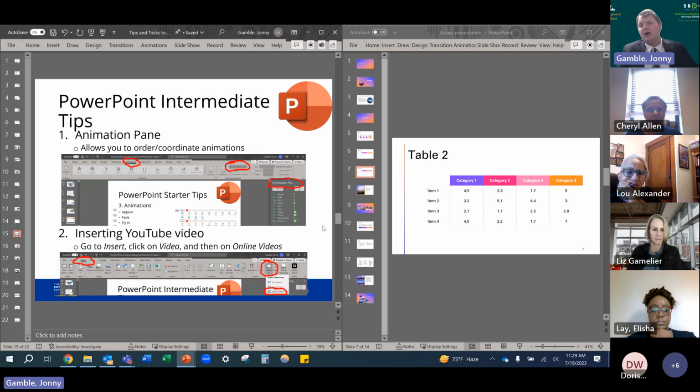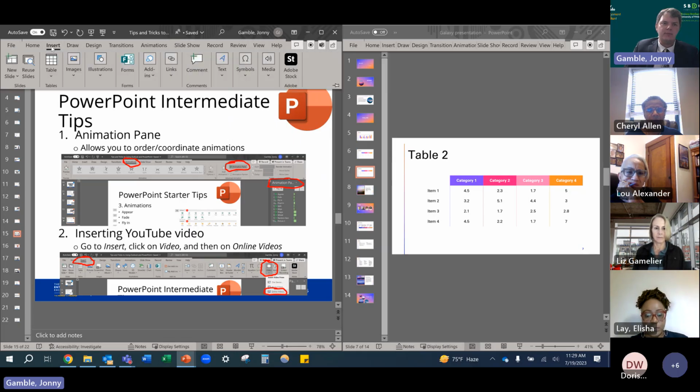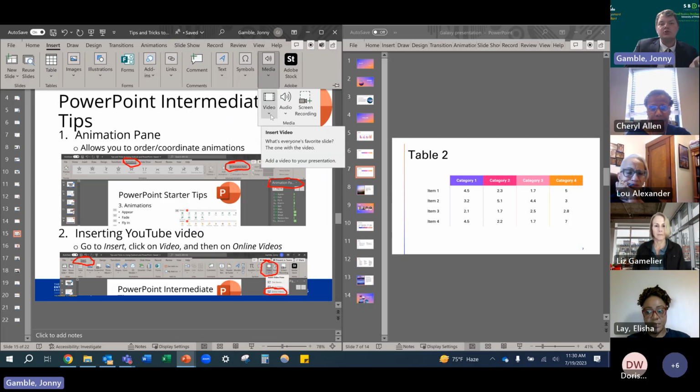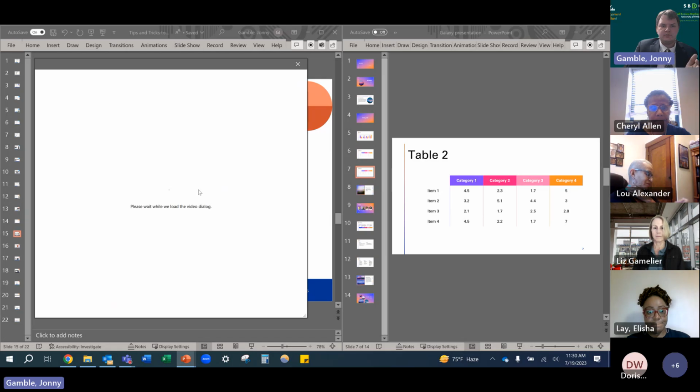The next really good advice for PowerPoint is that you can often insert YouTube videos and media into your presentations. So if you go up to the top here to insert, and then it's under insert video. I guess it would be under, well, I have a smaller screen, so the screenshot wasn't accurate there. So I guess mine would be under media. But to insert a YouTube video, you can go to insert, media, video, and then online videos.